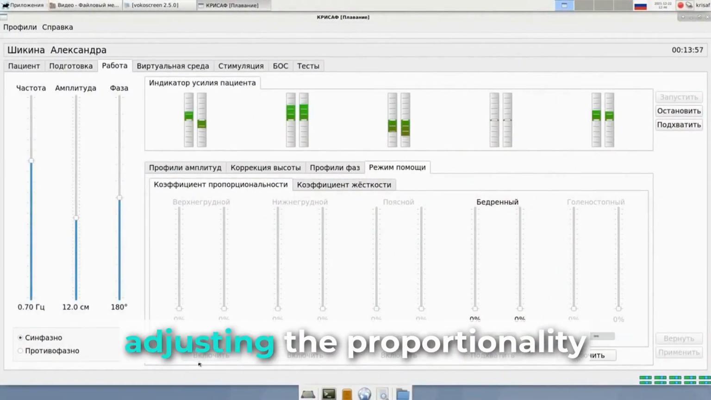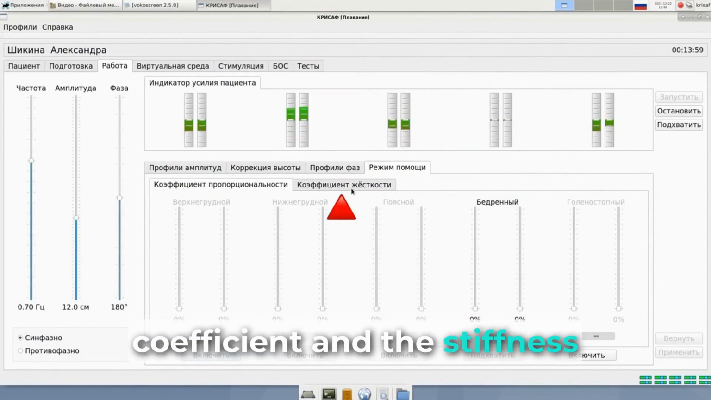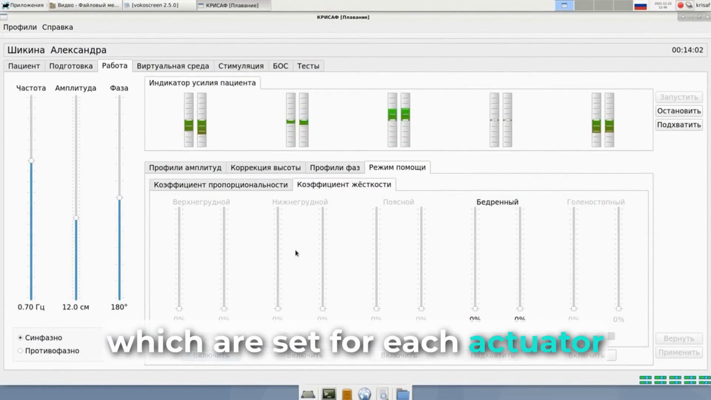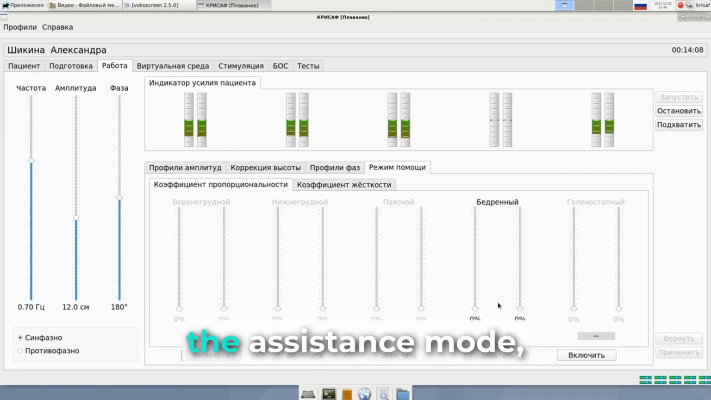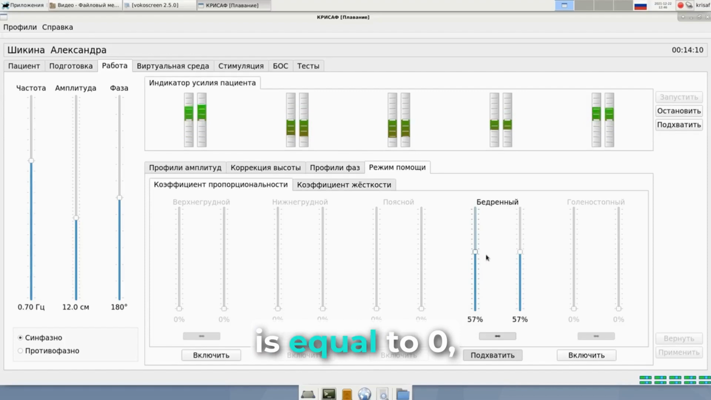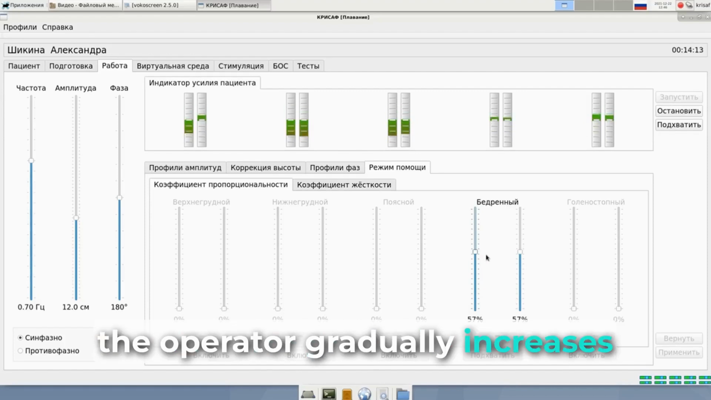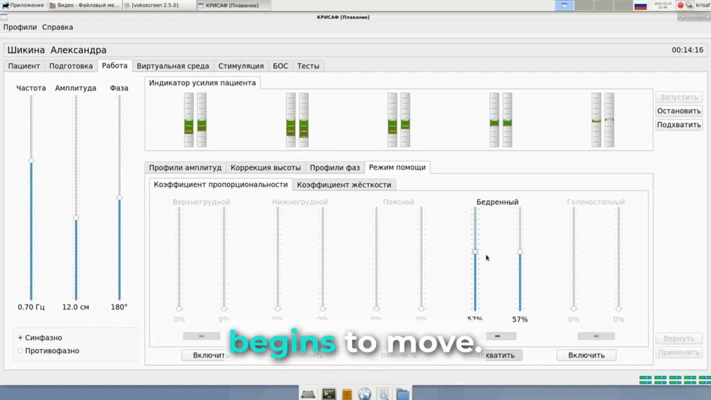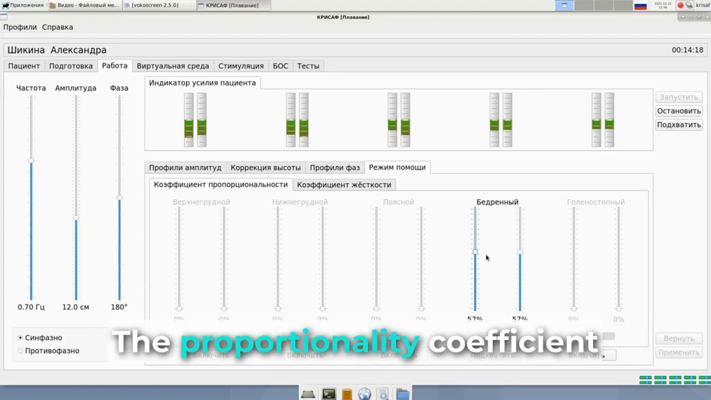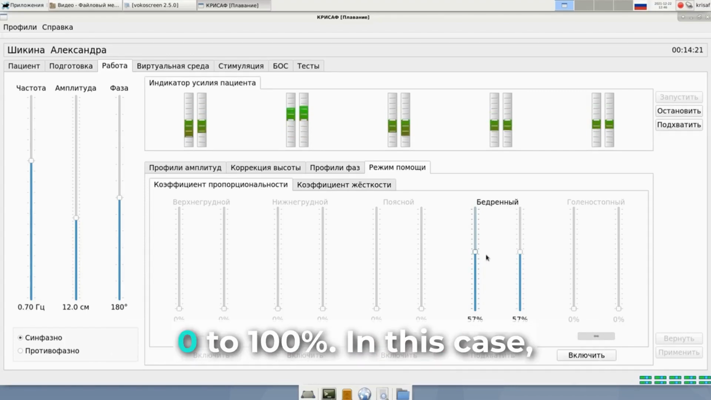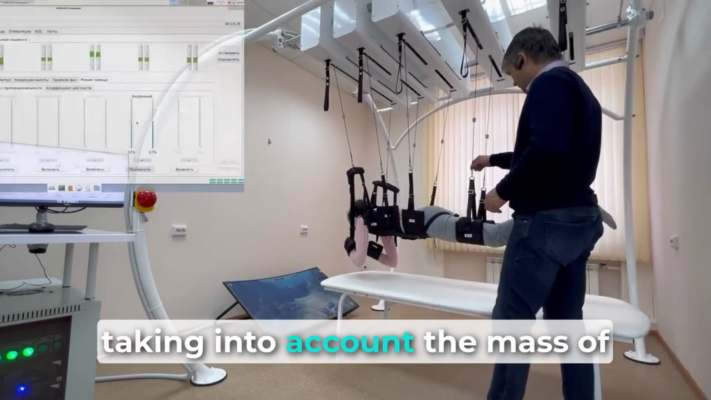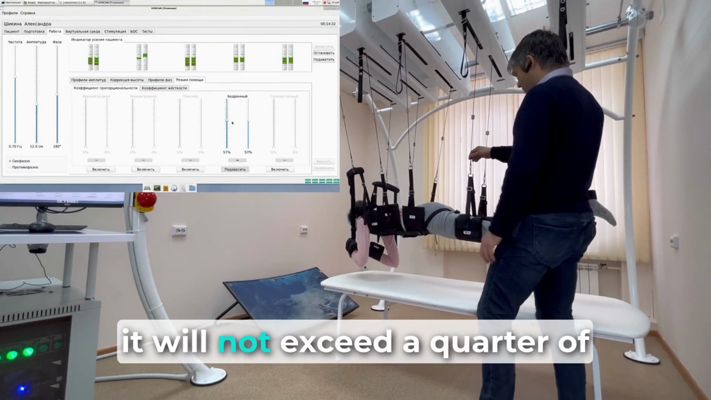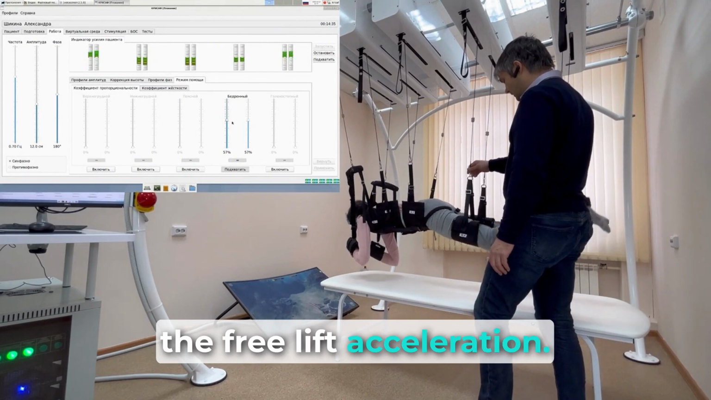And we can help with this by adjusting the proportionality coefficient and the stiffness coefficient, which are set for each actuator or department. When first switching to the assistance mode, the value of the coefficient is equal to 0. The operator gradually increases it and sets values at which the motor segment begins to move. The proportionality coefficient is adjusted using a slider from 0 to 100%. In this case, 100% is the force value at which, for the selected motor segment, taking into account the mass of the segment, the acceleration will not exceed a quarter of the free fall acceleration.